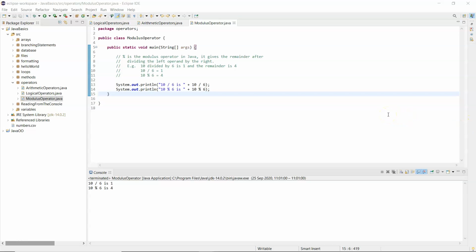Hi, I want to show you the modulus operator in Java. The modulus operator gives the remainder after doing an integer division. For example, looking at the division operator, 10 divided by 6, because it's dividing an int into an int, it will give an int result.